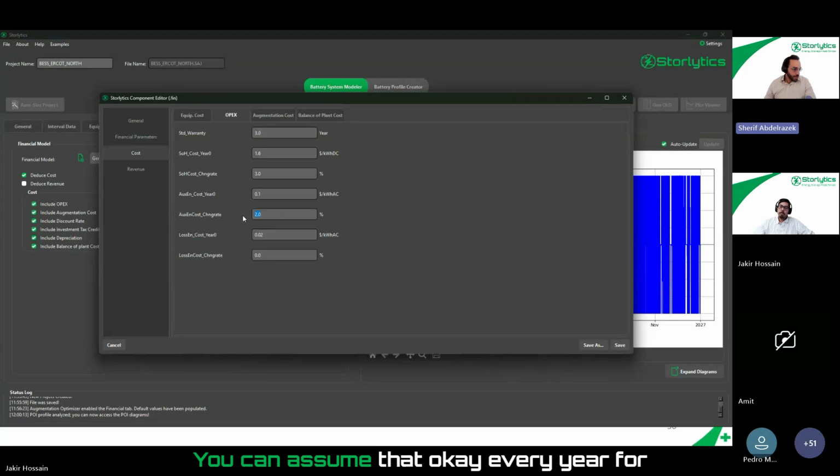You can assume that every year energy is getting more expensive. So in this case, we're assuming a 2% increase in yearly cost of energy here.